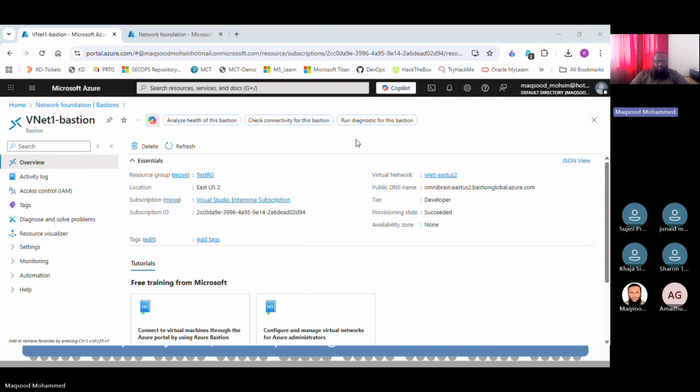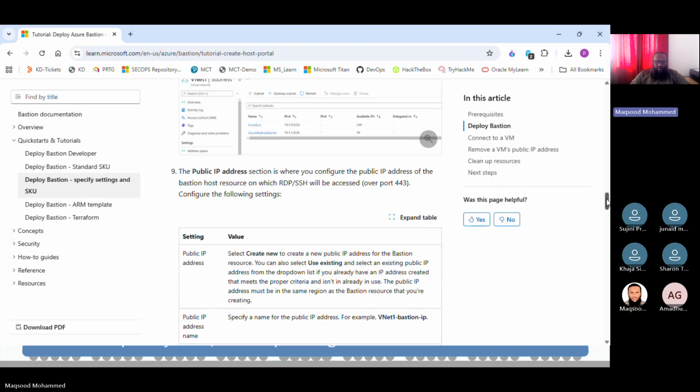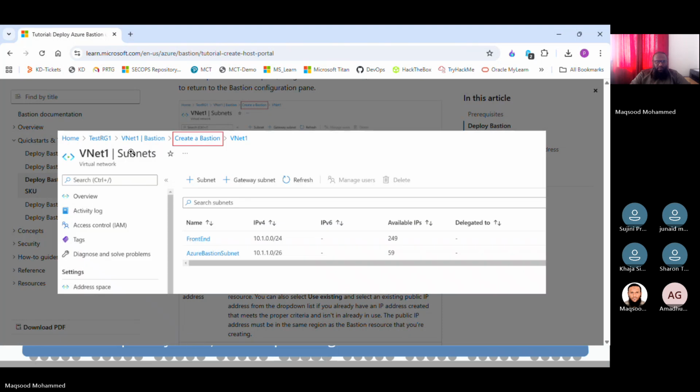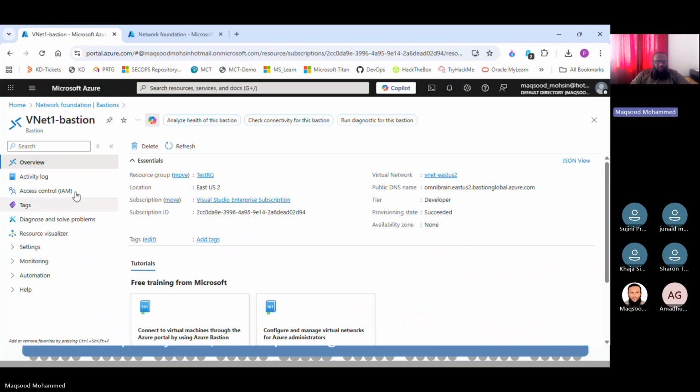Right, let's follow the steps. We'll see what comes next. So at the top of the subnet pane, using the create Bastion. Why are we creating Bastion again? Okay. Create a Bastion. Okay. Bastion is already created.